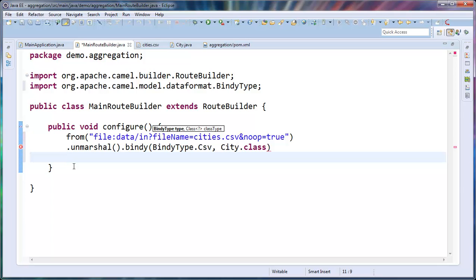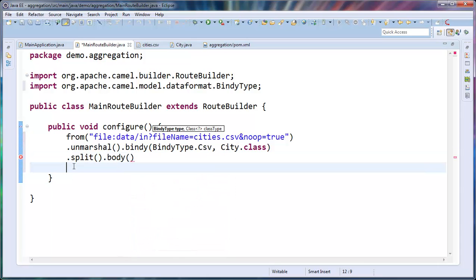Because I'd like to be able to aggregate all the cities from within a district and to count the total number of inhabitants of a district, I'd like first to split, because when I read the file I will get a list of cities, but I'd like to take each city at a time and group them together by the district, and of course count the total number of inhabitants. Okay, so I do a split on the body which contains a list, and then for each city inside I will set the district accordingly, because I would like to group them by the district.